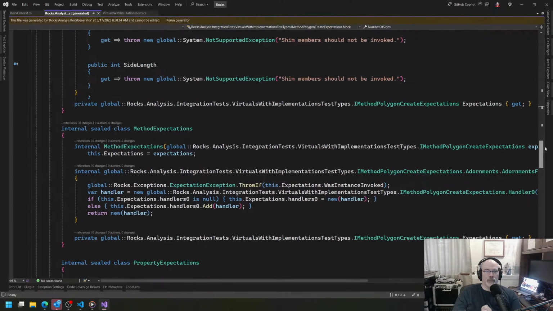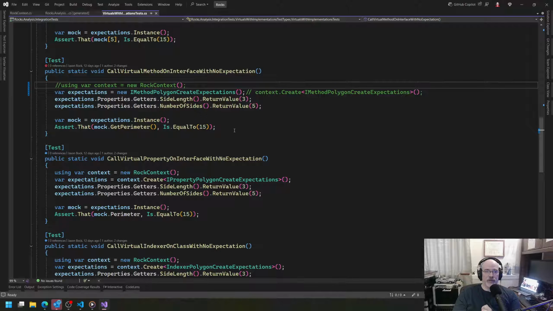Now, you may have something where you set this to 3, you set this to 5, and then you call get perimeter, and that's fine. And then this says it should be 14. Well, the assertion's going to fail. Right? But that's the assertion here.